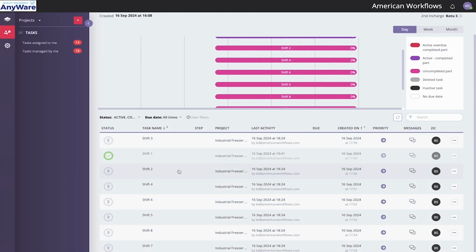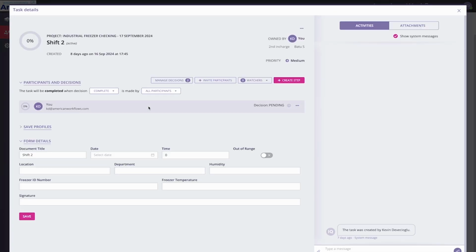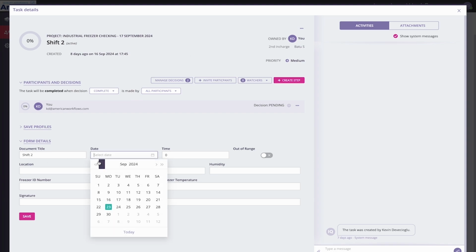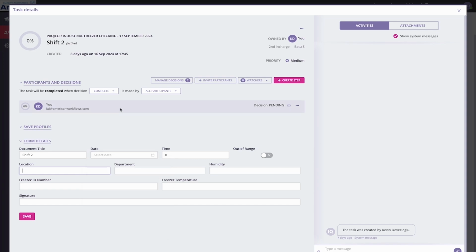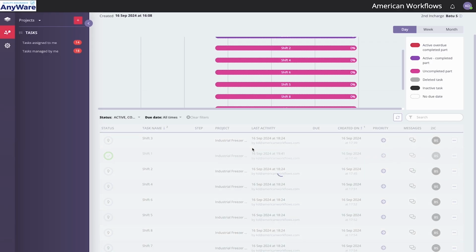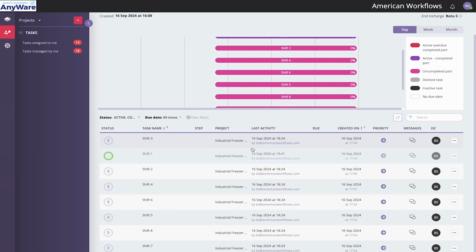We can do the same thing for shift 2, for example. Let's click on shift 2. And again, you can see the name of the task, when it's created, and it's owned by me again. Below that, I can see all the participants, and I can make a decision, right? Is it complete or not for me, right? And below that, we have the form details, right? I'm gonna have to complete this in order to finish shift 2. So after inputting all this information, I can click on save, and that will update my shift from 0% to 100%, which is completed. So this is basically how we manage our tasks inside the specific project.